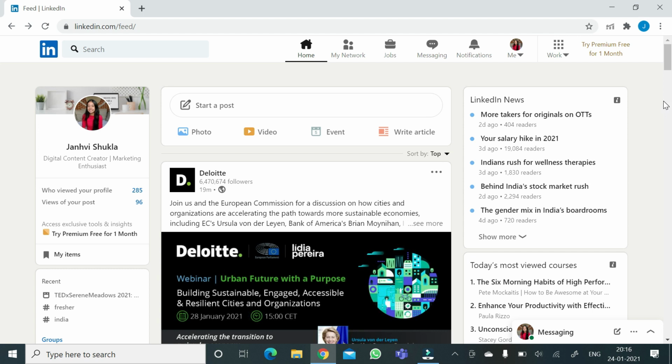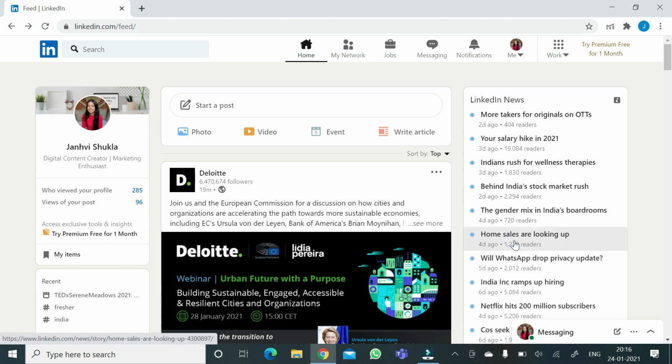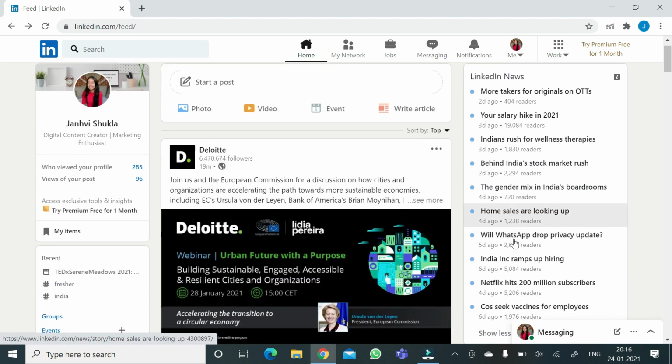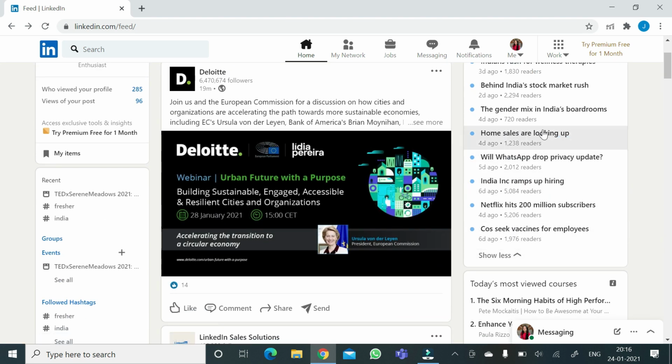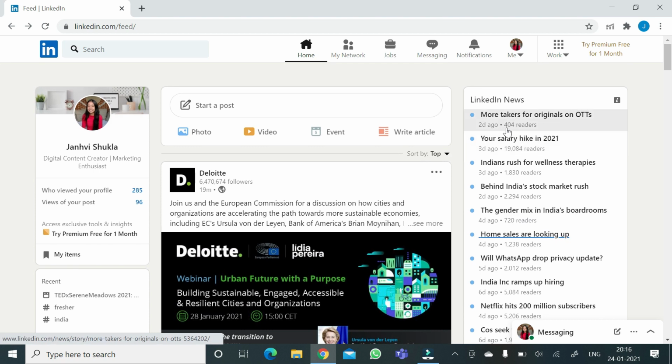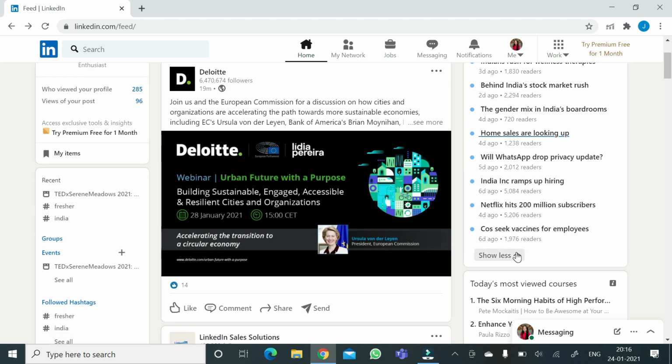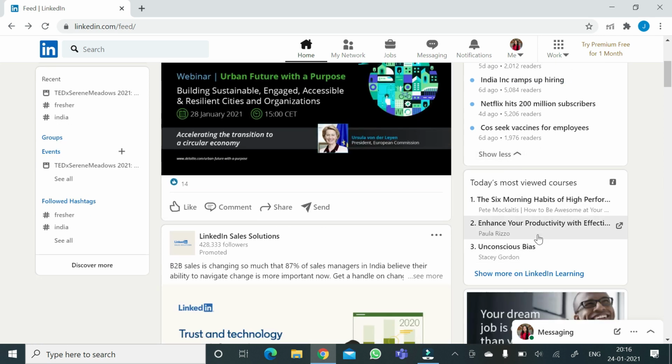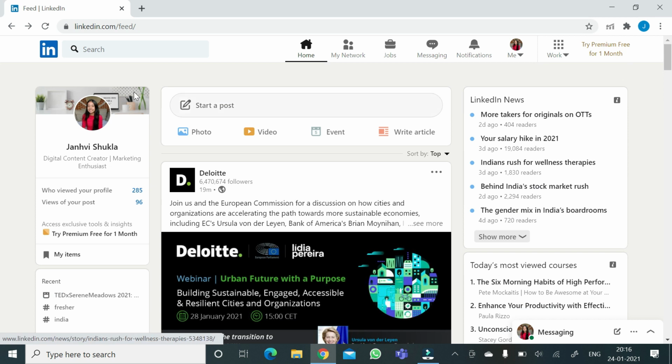This is how my dashboard looks like, my feed. So on the right hand side we have LinkedIn news. Over here you'll find some of the most interesting articles to read. I spend most of my time reading these articles, and you can also see the number of views every article has got. Then there are also some trending courses from LinkedIn Learning mentioned over here, and it has a basic feed over here.